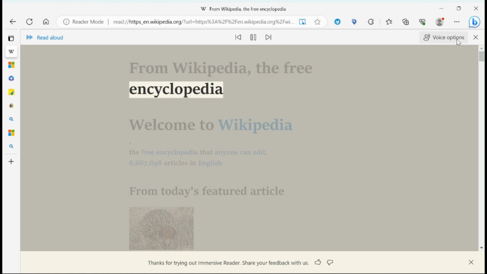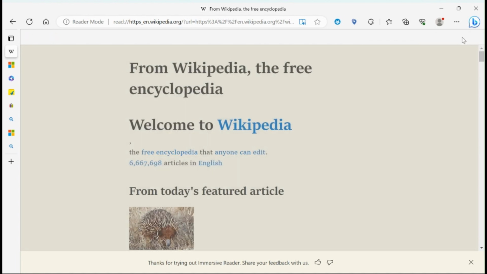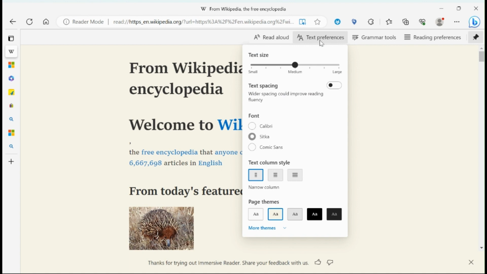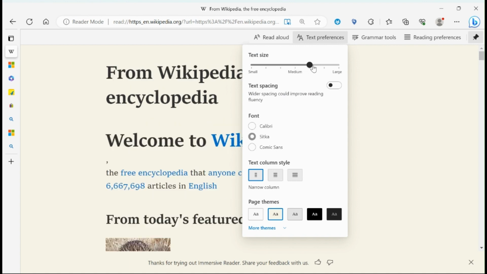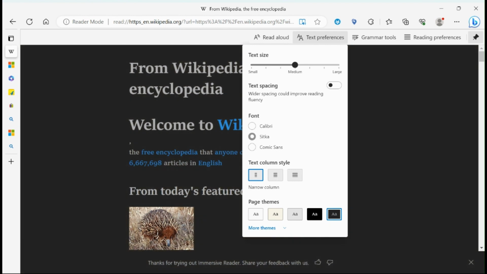By clicking on the Voice option, you can select voice speed. You can select the voice option also for different languages. If you click on Text Preferences, you will find that you can select text size, font type, alignment, and theme also. You can select dark theme also from here. For coming back to normal view, you again have to click on the book icon.